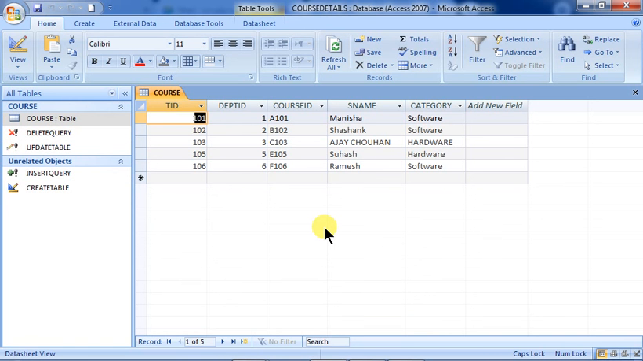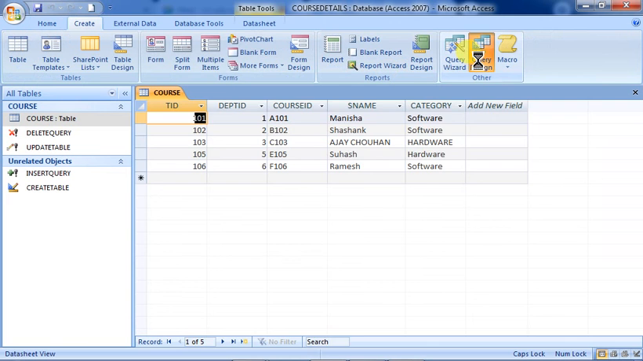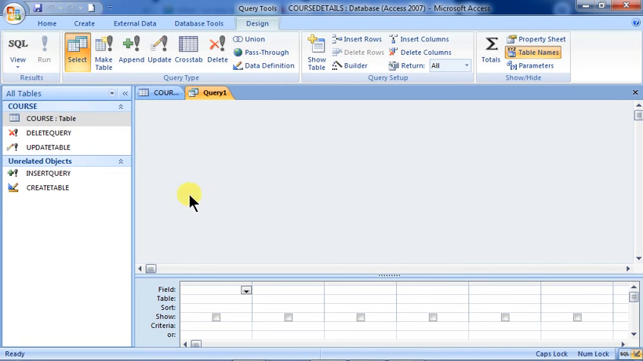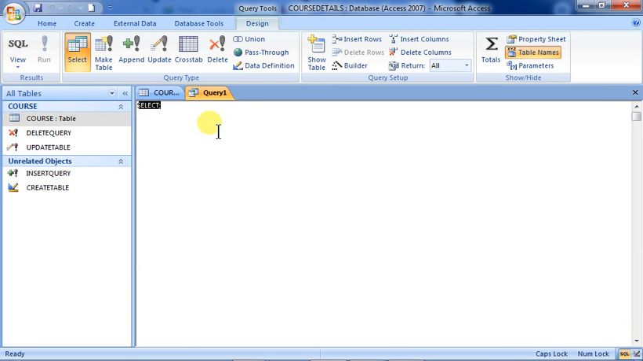Now say for example, if you want to count how many records are there in the table, you can create another query for that. Go to the query design out here. As usual, don't add any table. Go to the SQL view and choose SQL view out here, and then select, select count star. This will give you all the records present.